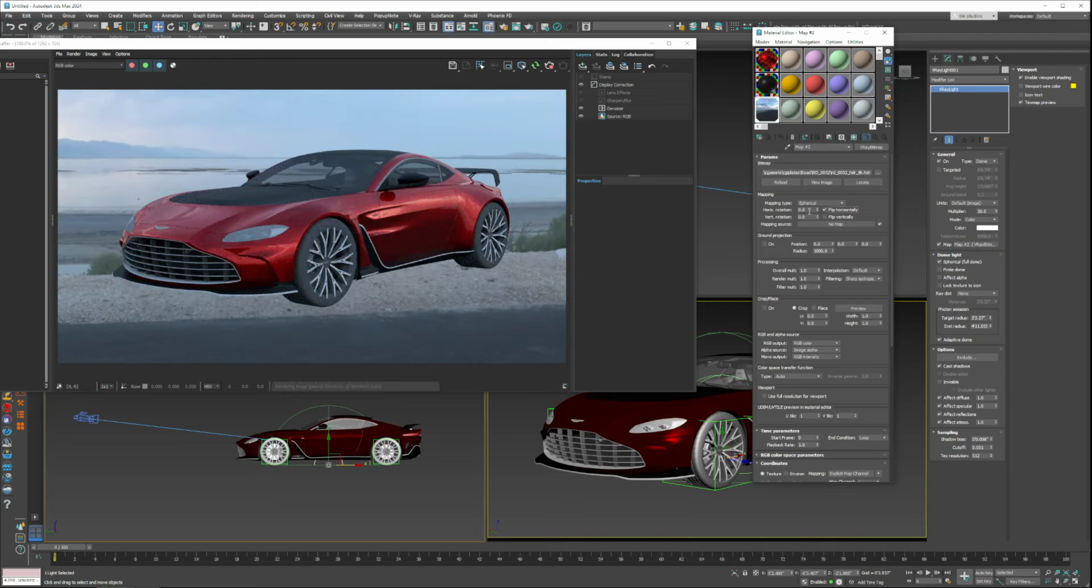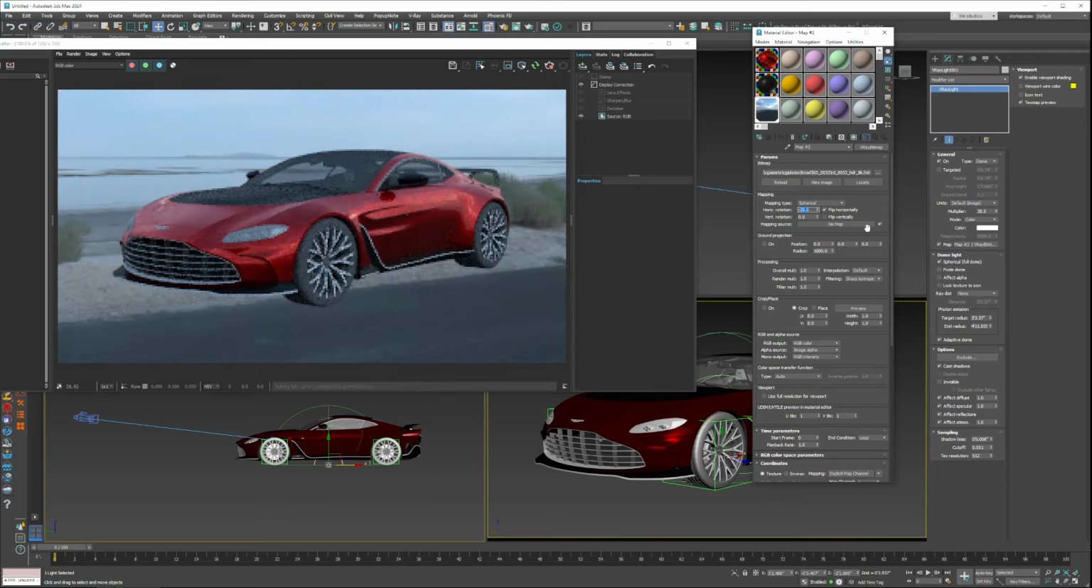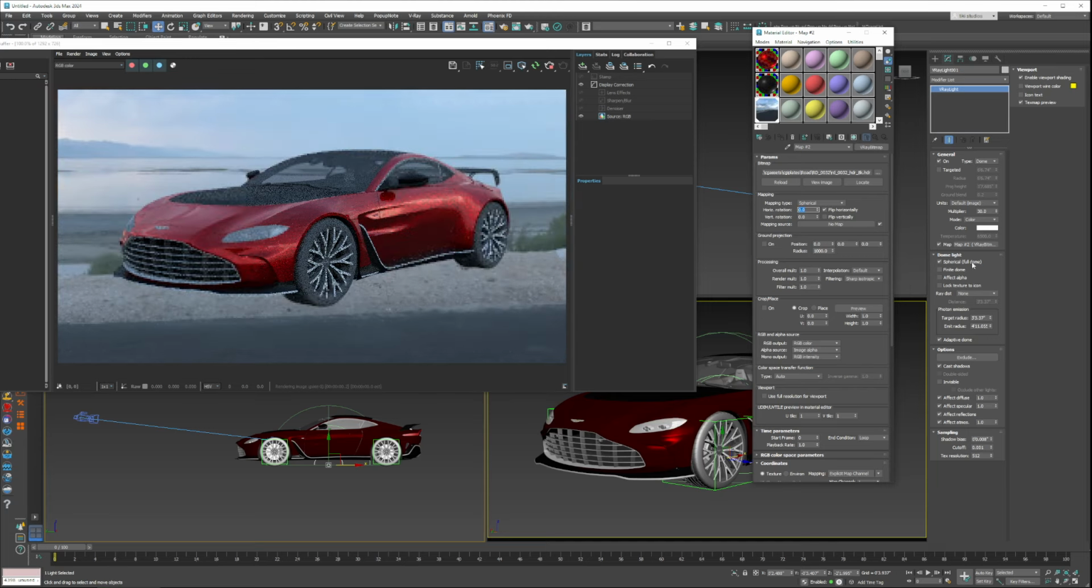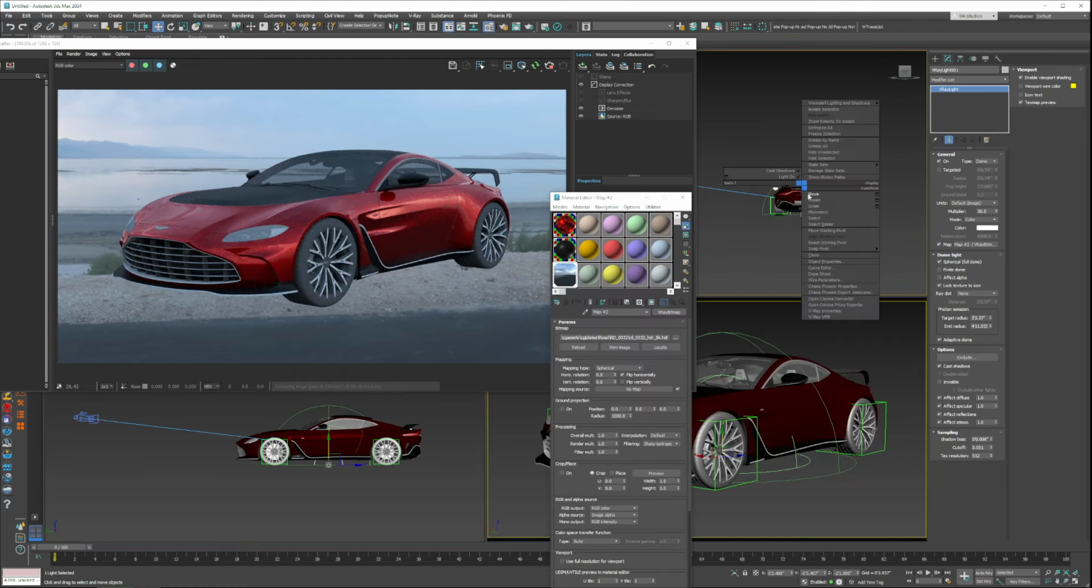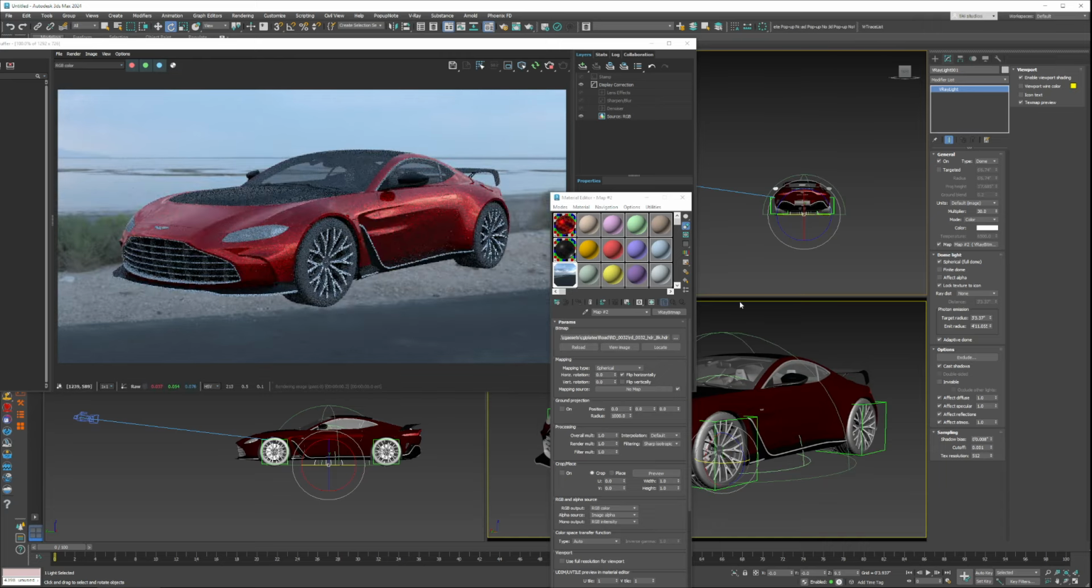So there's two ways of rotating HDRIs. You could rotate it right here with these values. Or what you could also do is click this button, lock texture to icon. And so now when you rotate the actual HDRI light, the world rotates around you.